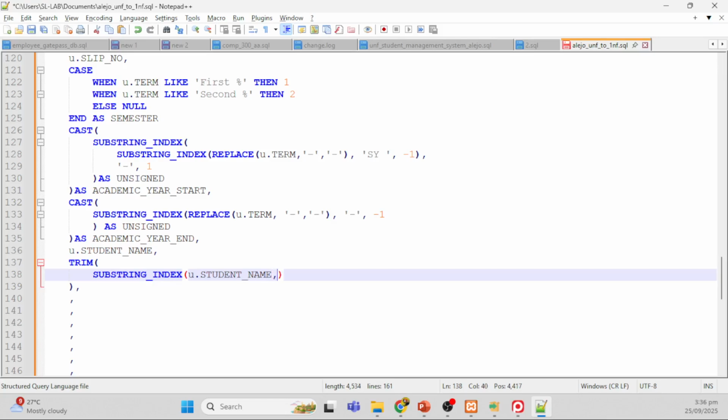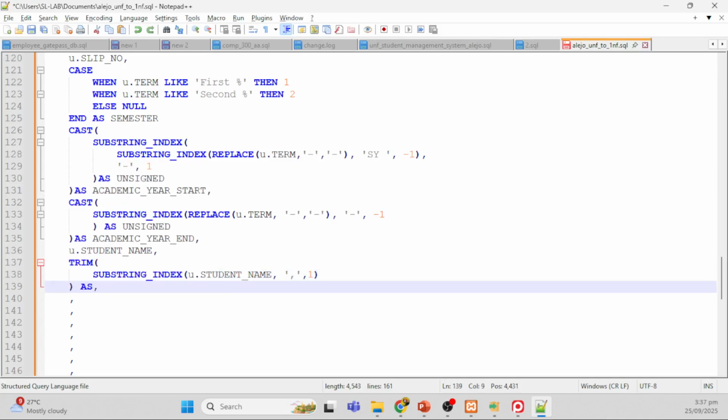And then we have here before the comma, and one. So that means with substring index we get only what is before the comma, which is why we have this one, so before the comma, and we use it as alias as family name. So that's good. We can now see we have a problem with regard to the student name or the given name.